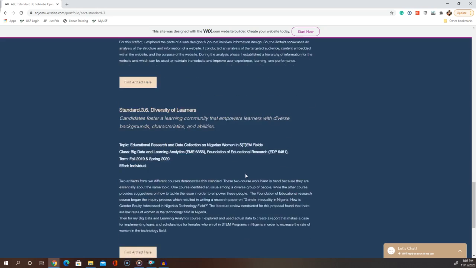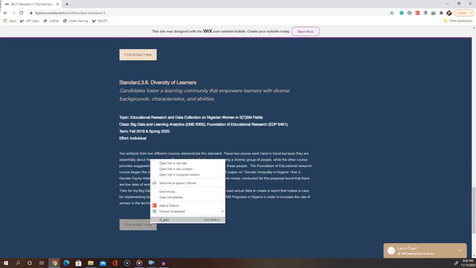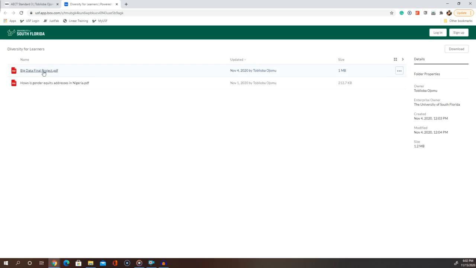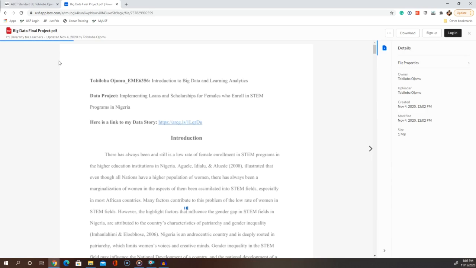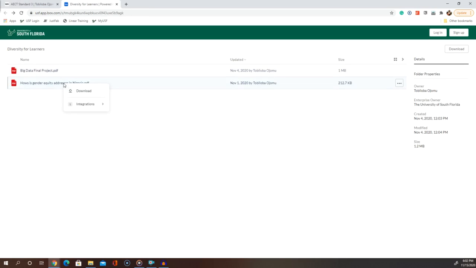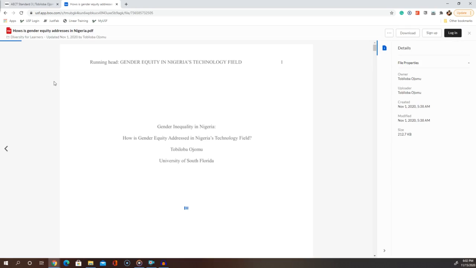The last substandard for this session is 3.6, which focuses on diversity of learners. Here, the candidate is to foster a learning community that empowers learners with diverse backgrounds, characteristics, and abilities. A combination of two artifacts from two different courses demonstrates this substandard. These two artifacts work hand in hand because they're essentially about the same topic.